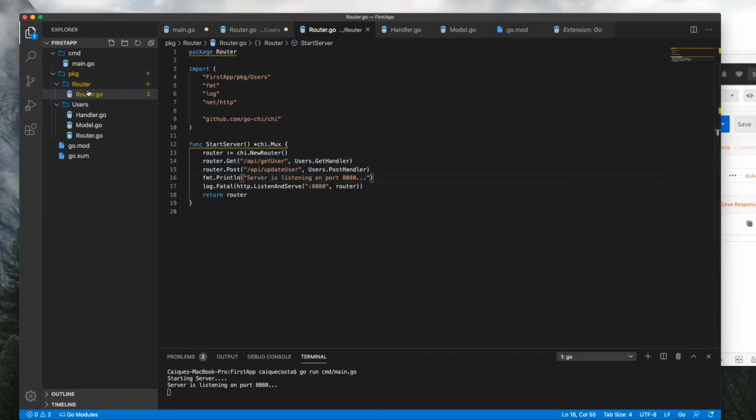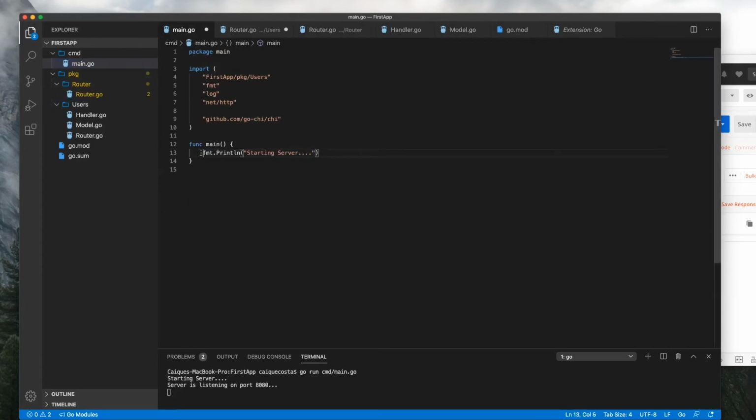So we're not done yet. What we did is declare a function that sets up all these routes and returns it back to us. Now, if we run this, all we're going to see is this, and we don't want that. We want our application to be working. So what do we do? We do the exact same thing we did when we referenced the users package. We do a router dot start server function.